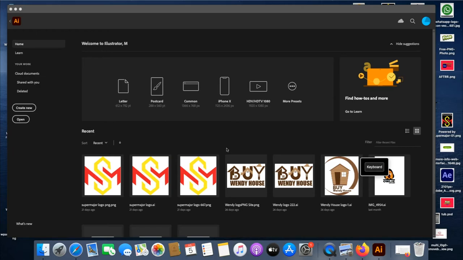Adobe Illustrator basics. If you're a beginner, make sure to stay tuned. So open Adobe Illustrator, it looks like this. You can choose to create a new file, or you can go with a letter size, any size here on top. Okay, let's jump into creating a new project.